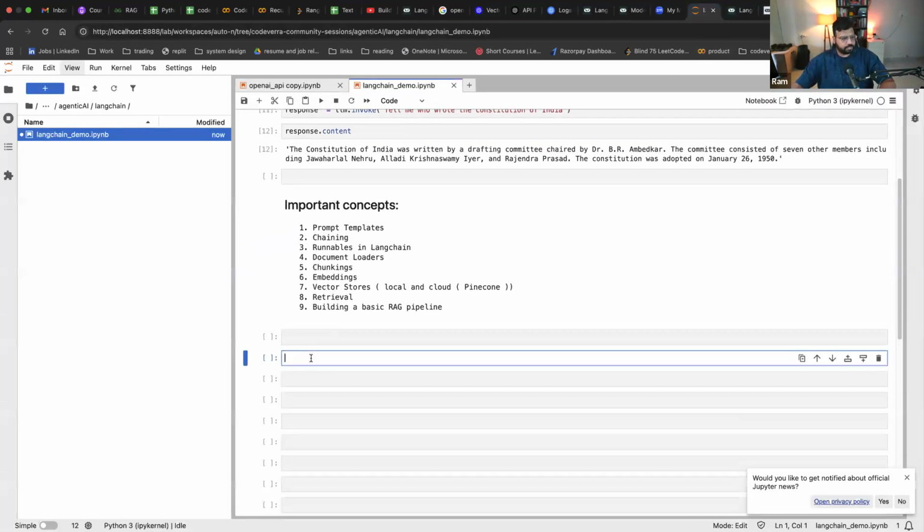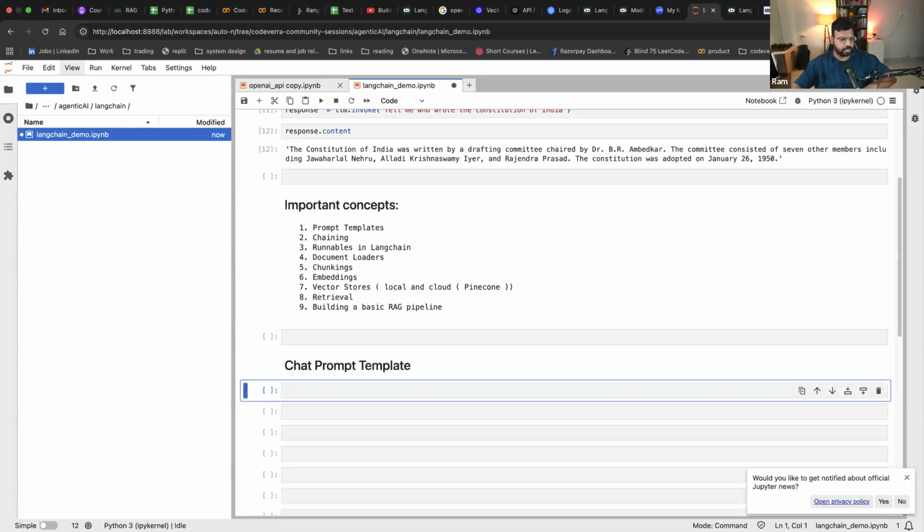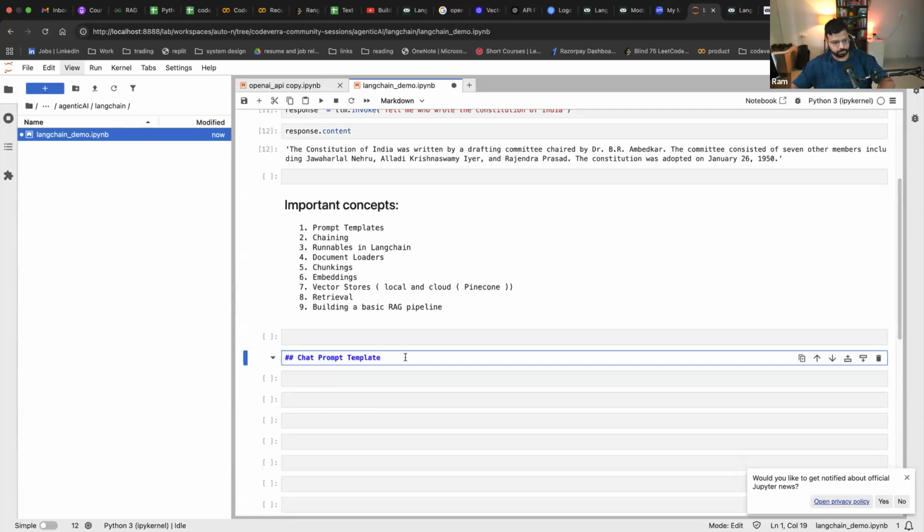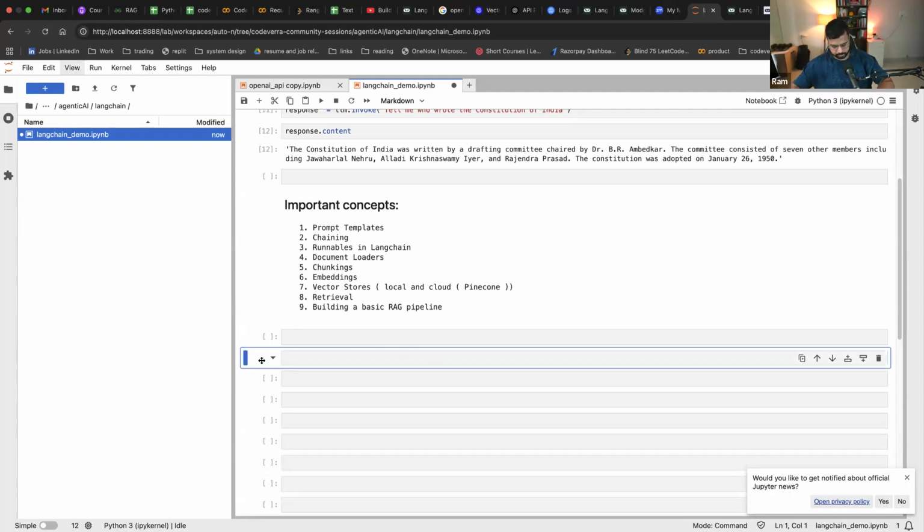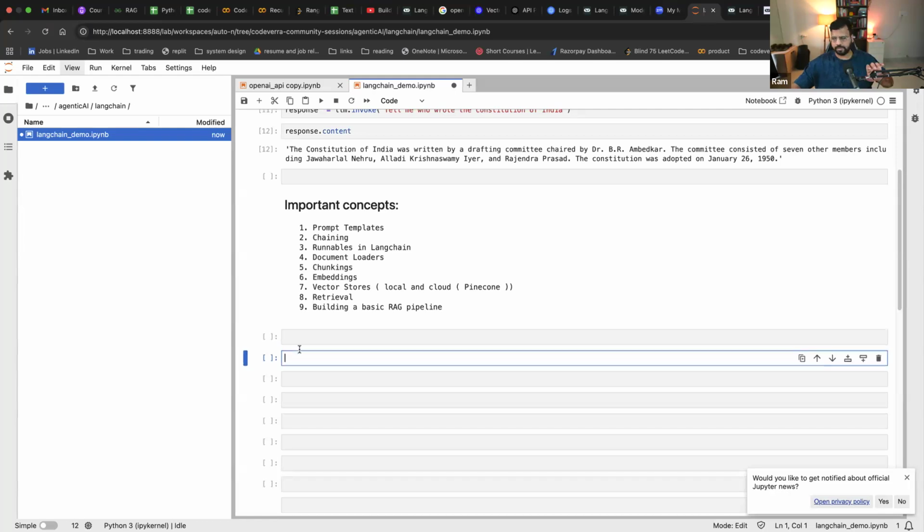Today we will focus on the chat prompt template, and let us see what this chat prompt template is. I'll just give you a direct example and we'll spend some time. We may not reach building RAG today, but we'll try to at least understand most of the basic things.